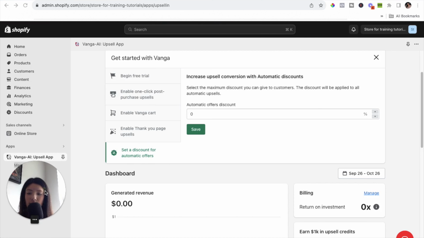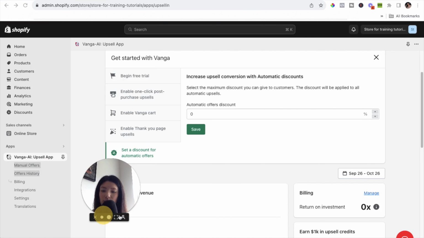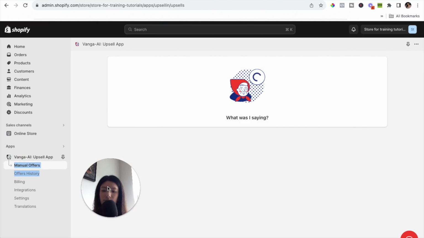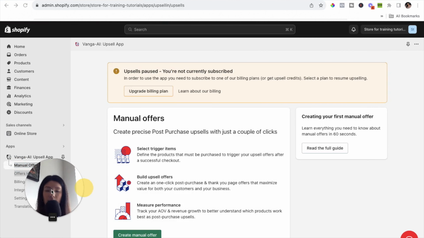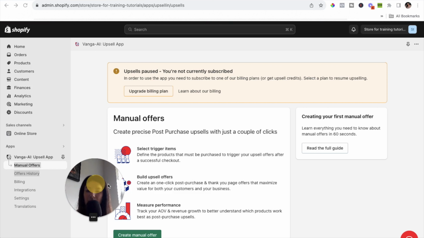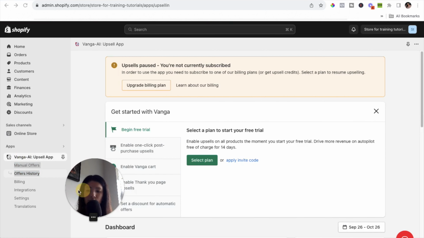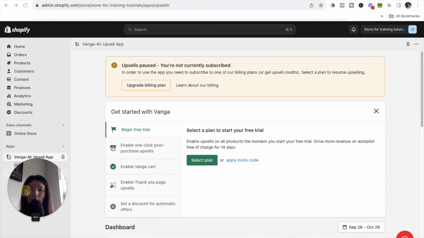Now, if you wanted to take advantage of the manual one, you would simply come over here on the left-hand side and you would click on the Manual Offers button. Now this is the manual offers page, and you would click Create Manual Offer to go through and manually set up the different offers that you want the Vanga AI tool to display to your customers. Again, I would suggest just starting out with the automatic offers and see how you do. See how your store converts, see the amount of revenue you generate from the automatic offers, and then if you wanted to do some A/B testing, you could always do the manual offers as well.